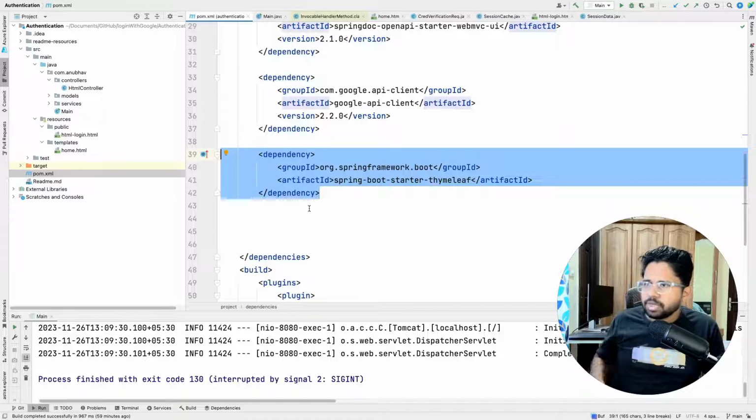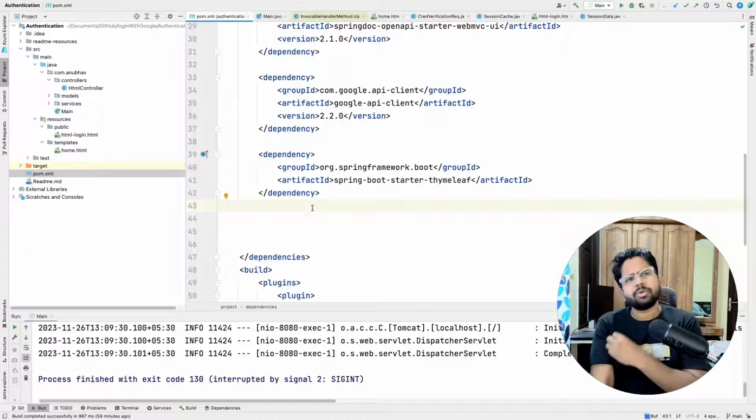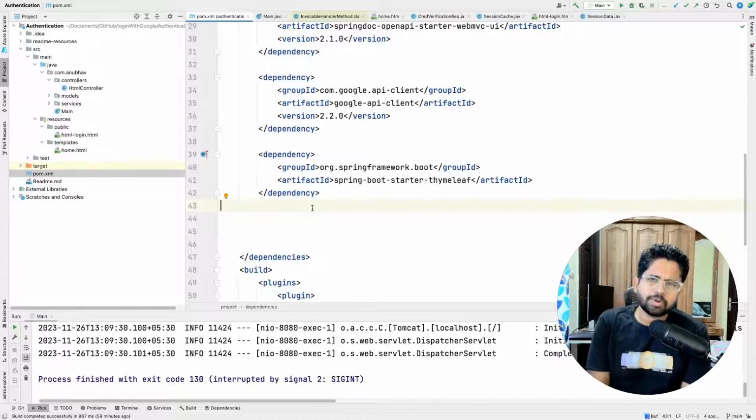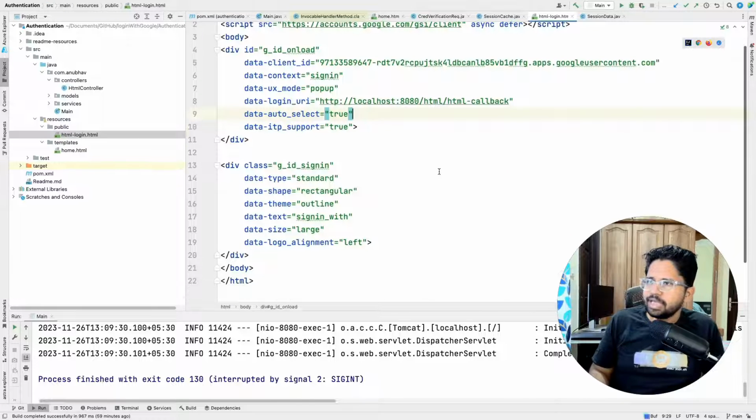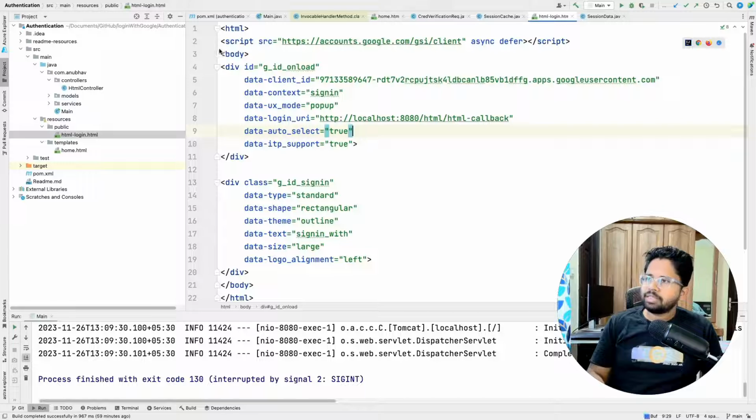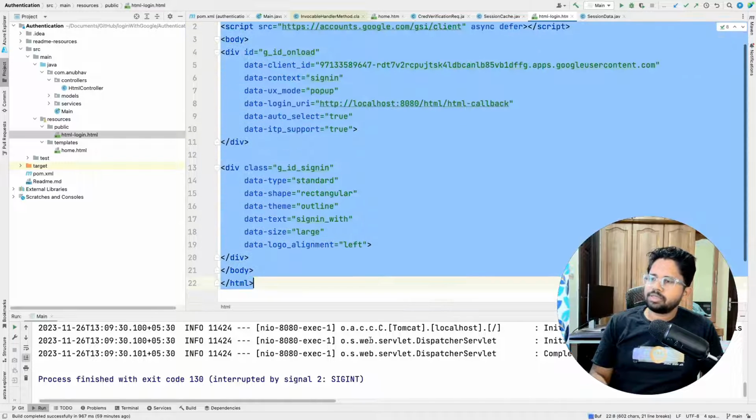This is the property of Thymeleaf. If you want, you can have a separate project, a Node.js project or anything. I don't care. The more important thing is that you just need to host this HTML file somewhere, and you can paste it something like this.